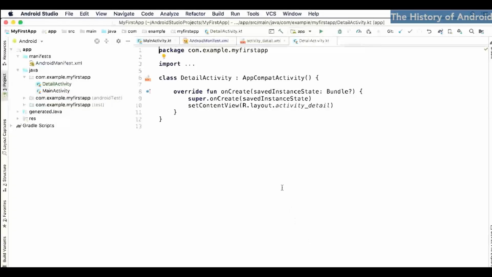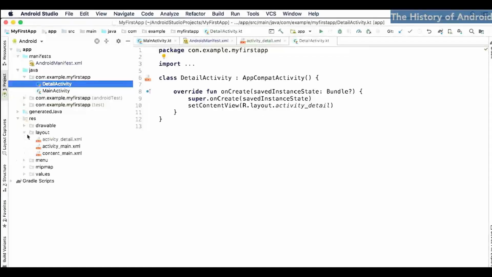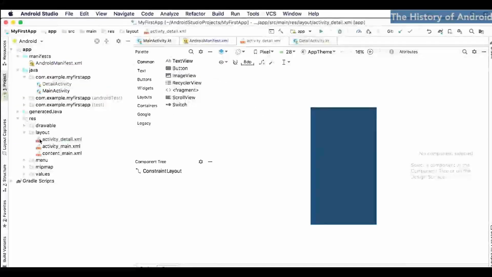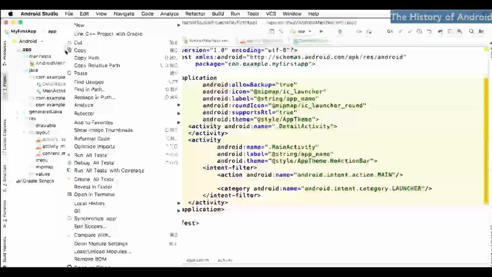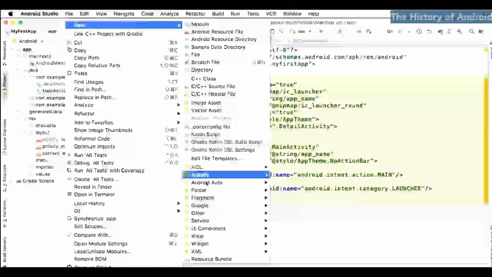Now, that results in creating a Detail Activity class, and also in the Resources folder under Layout, an ActivityDetail.xml layout file. But going back to the manifest, I find that the activity has been automatically registered there. And the same thing will happen when you create a new service.